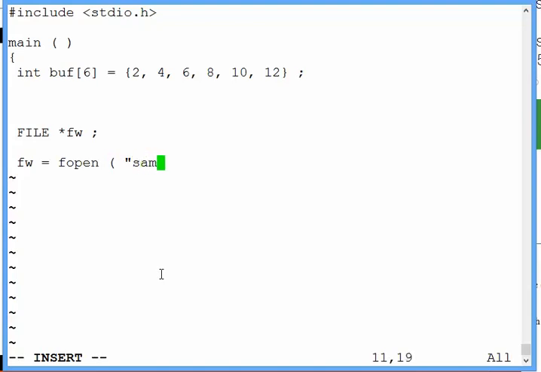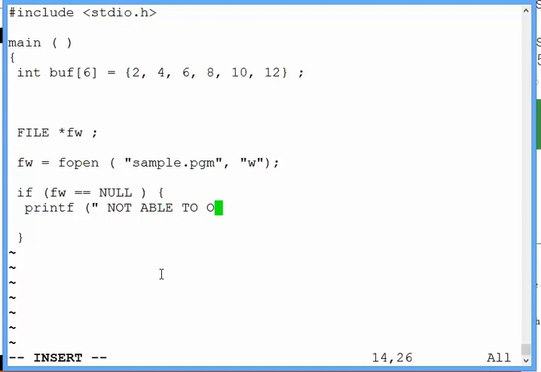let's say sample.pgm. We need to make sure there's no such file like that, and then write mode, right? Got it? Let's presume that it always opens, or you could say if fw is equal to null, that means you couldn't open it for some reason, you say printf not able to open. Exit.